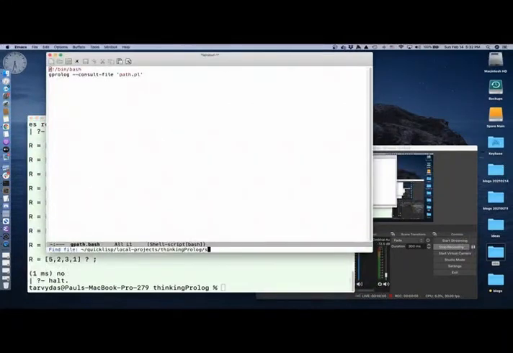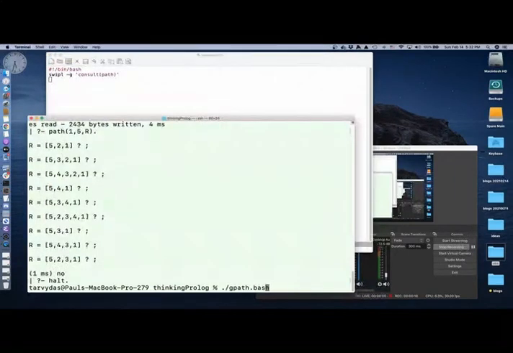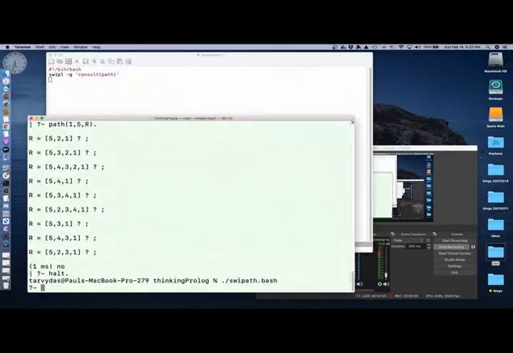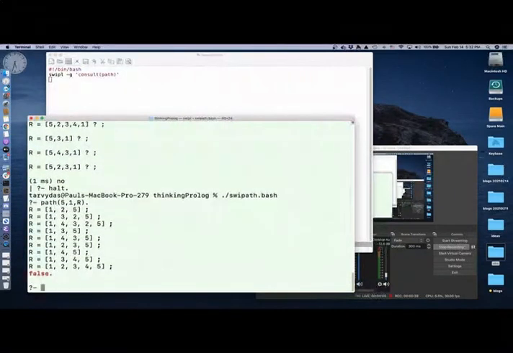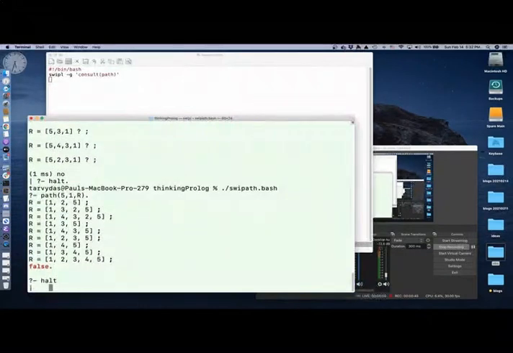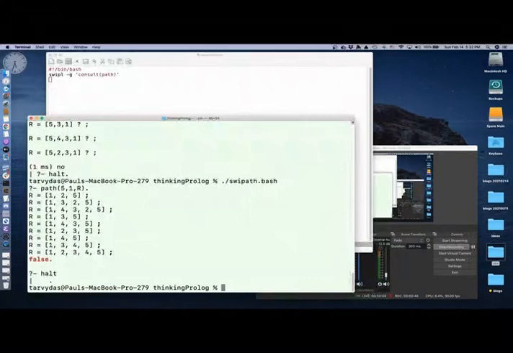I've created a bash file called swipath.bash, and it's got a slightly different command line syntax, and we'll try running it. Change this, ./swipath, and it leaves me ready to do a query. It's consulted the file called path.pl, and it leaves me ready to do a query. Like that. And same thing, halt, period. Halt is the way you finish, and then you have to remember the period.